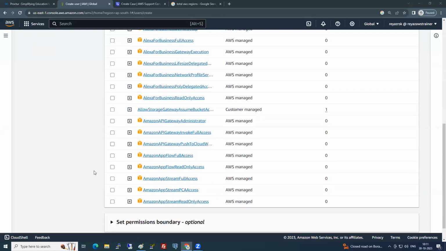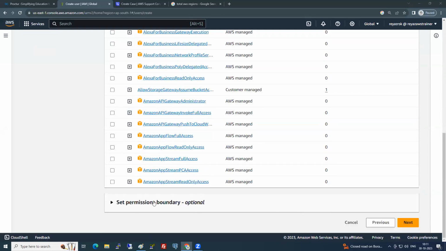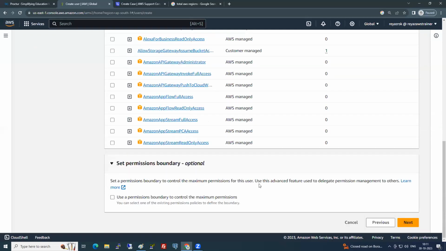Come down. Set permissions boundary is optional. You don't touch it because it's an advanced feature. If you set a boundary to control maximum permissions for this user, for Madhu, I can set the maximum policies he can have, what kind of policies. You can control Madhu's permissions, but don't use it.